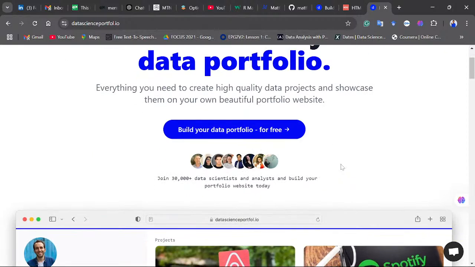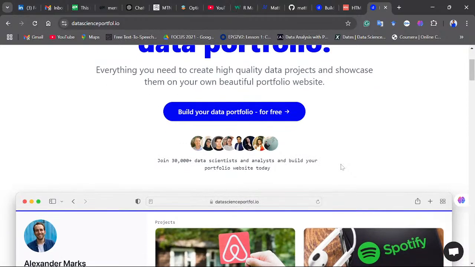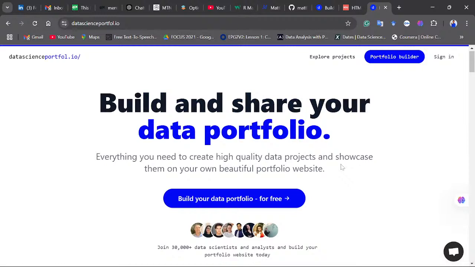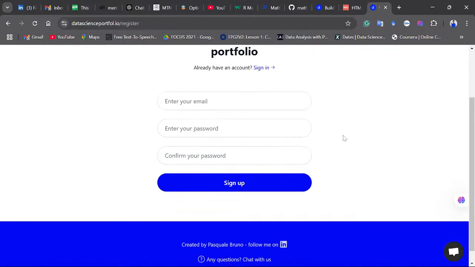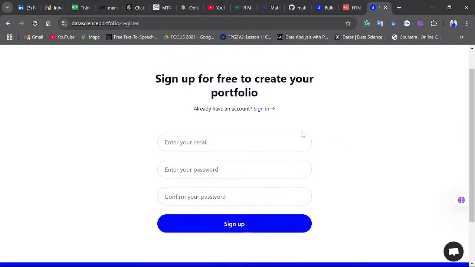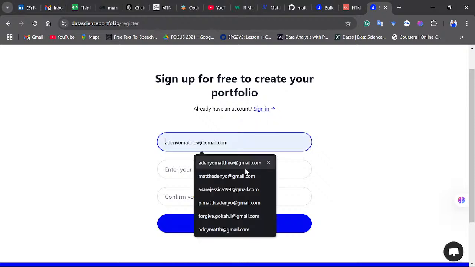You won't write code. All you need to do is be creative, add your project, add descriptions, and add the skills that you learned or used while developing that particular project. So let's just start with this. The first thing to do is click on build your data portfolio for free. Once you click here, it will ask you to create an account. Let's create a quick account with our email address. If you already have an account, you just sign in, but since we are new here, I'll create an account with my personal email.